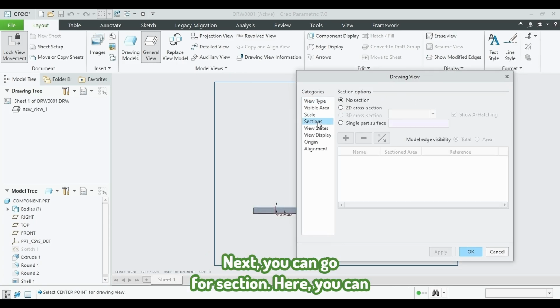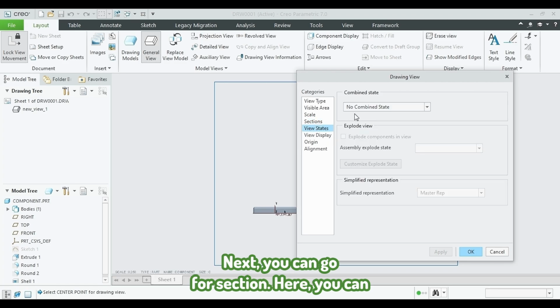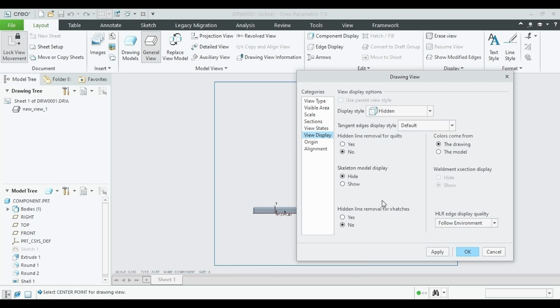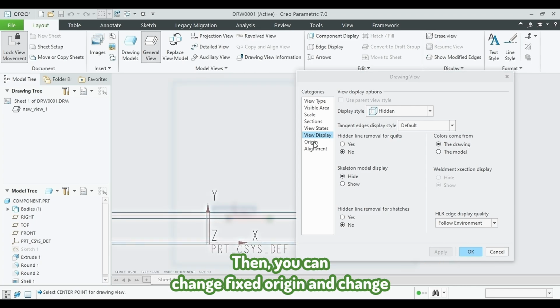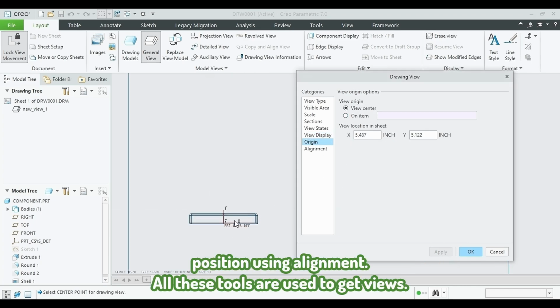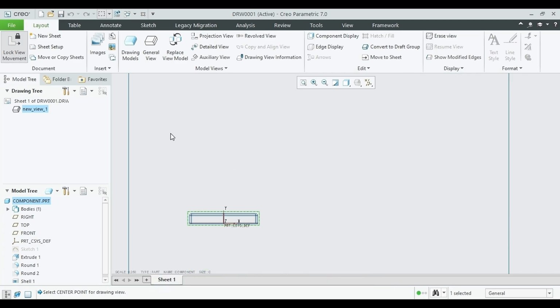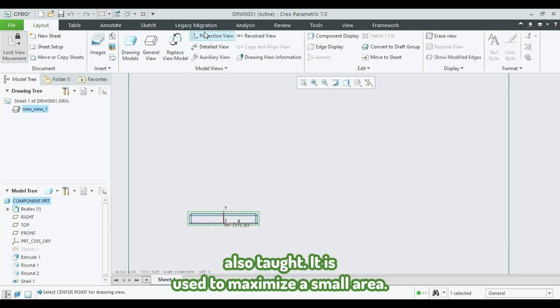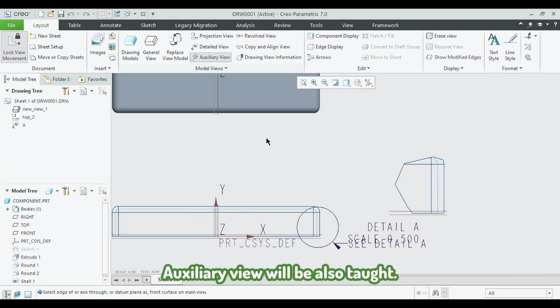Next, you can go for section. Here you can change whether it is in wireframe or else in hidden lines. And then next you can change a fixed origin and change position using alignment. All these tools are to get views. Projected view also will be taught and detail view will also be taught. It is used to magnify a small area. Auxiliary view will also be taught.